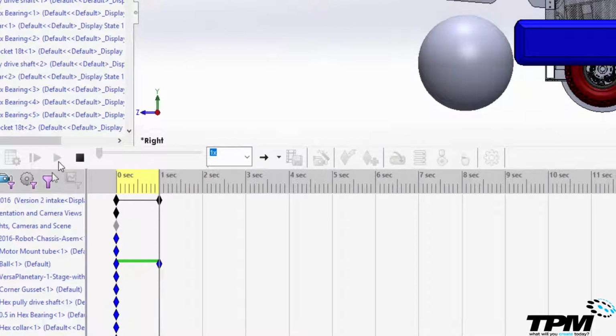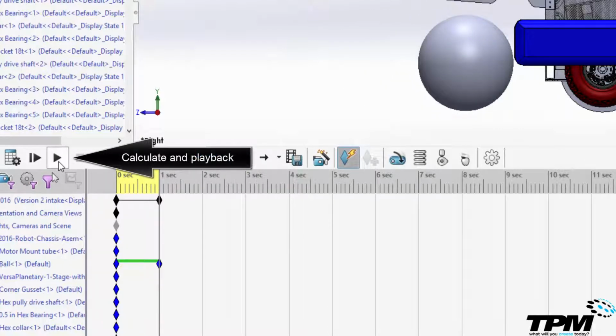With the key creation option enabled, I will drag the ball to where I want it to end up after the first second. You'll notice that once I let go, there will be a time key that shows up letting you know that there is a key that has been created. No matter how I move the ball, it only matters where the ball stops when I drop it, and the animation will move the ball from position 1 to position 2 in 1 second. To see the motion, you can calculate the animation and review the movement.